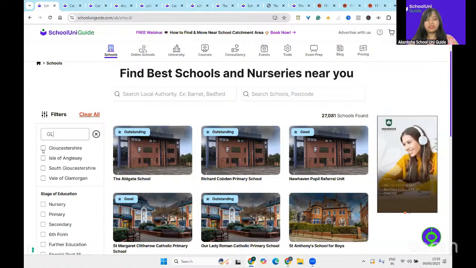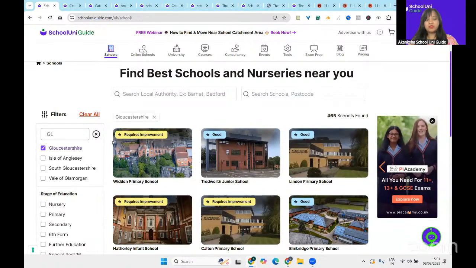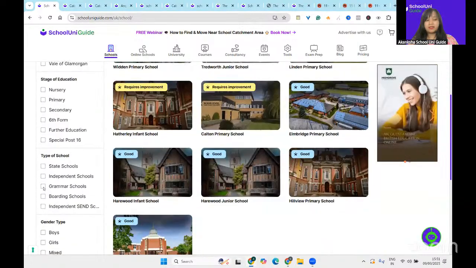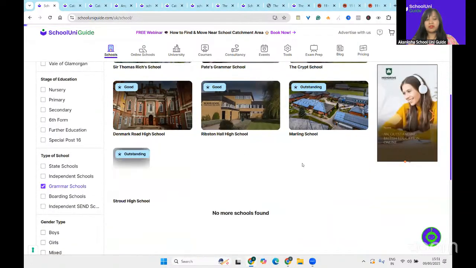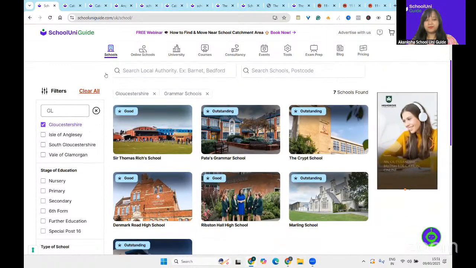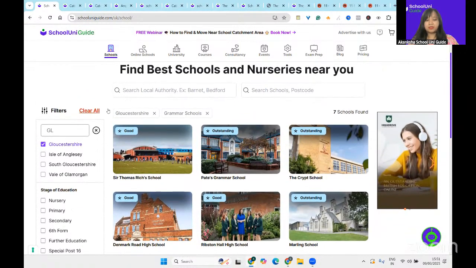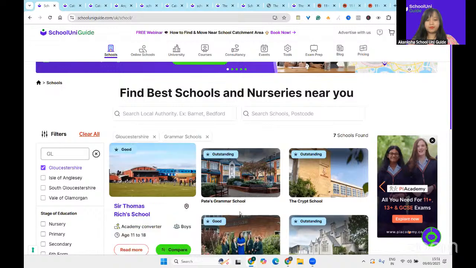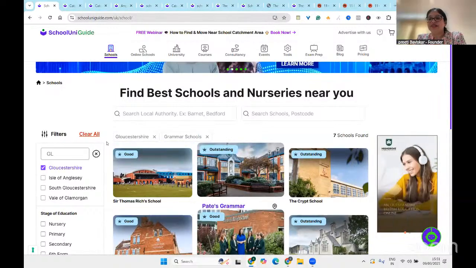And you can go over to the local authority of your choice. For example, if this is the local authority you're looking at, you can filter it out. As you're looking for grammar schools, you can click on grammar schools and it would give you the list of grammar schools in that area. And you can then start exploring them. That's great, Akanksha. So let's have a look.